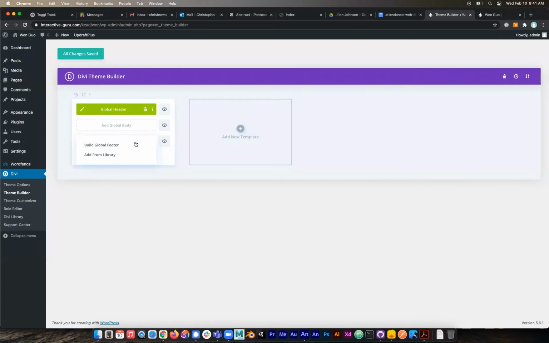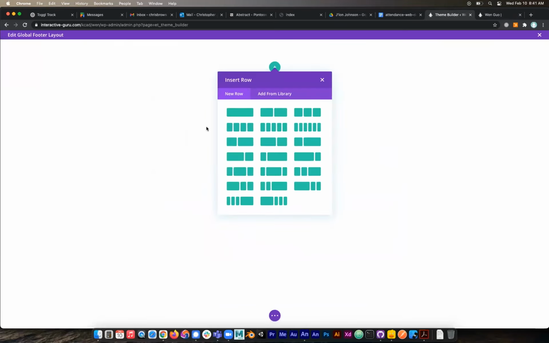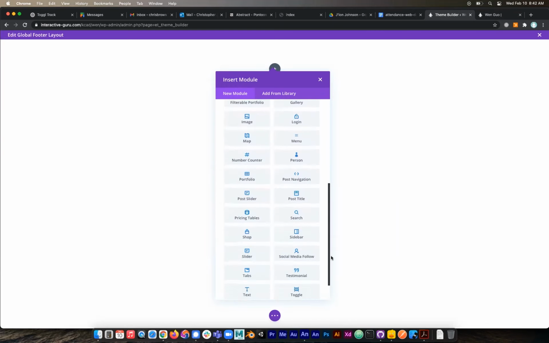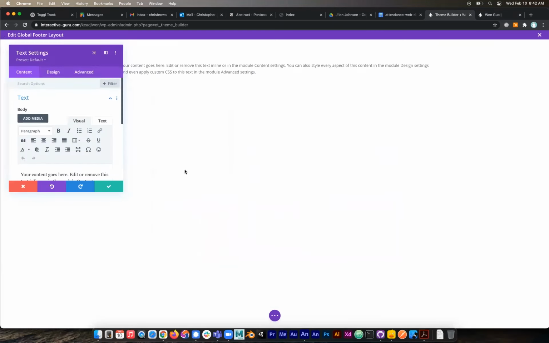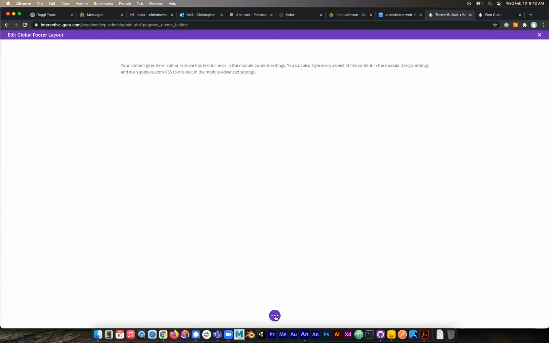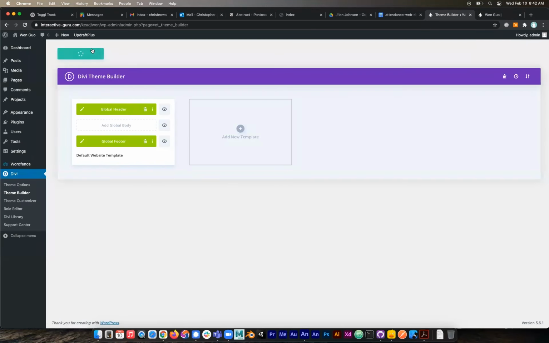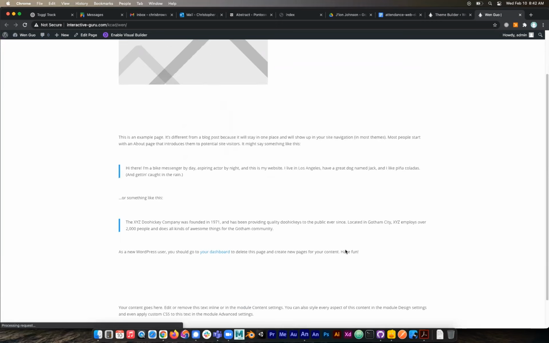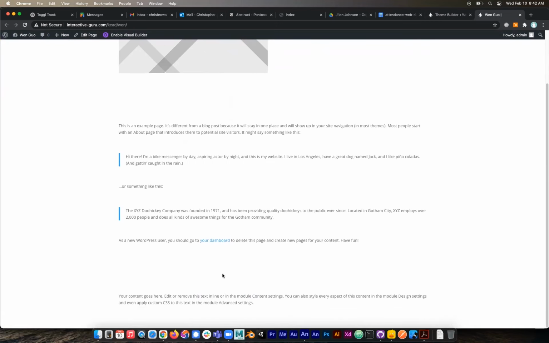If I add a global footer, we'll build a global footer from scratch, and we will insert a new row. Maybe we just want one big row, and we'll just throw some text in there. Leave whatever it says, we don't care. I'm going to make sure to save it, close it, and then save the changes. And go over here. And now we have our own little footer here, right?